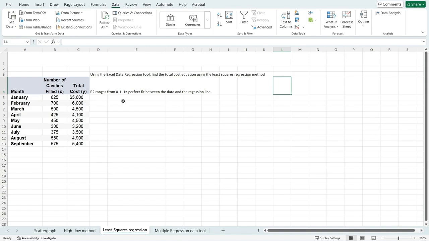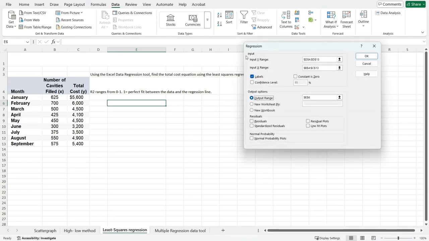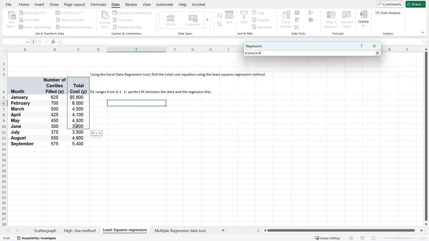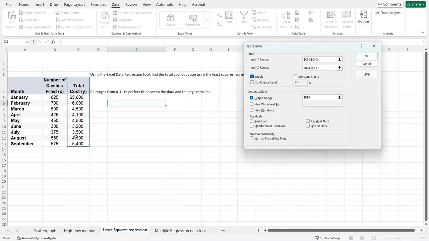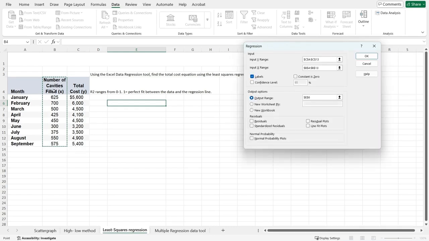Okay, so to use that analysis tool, we'll select Data Analysis. And from our large menu, we want to select regression. So you're doing regression analysis. And click OK. From here, we want to select our Y value. So this is the total cost. And we want to select our X value, which is the number of cavities that were filled. So you can see here I did select my column headings, so that means that I do need to check that label box to show that I am including those headings or those labels.